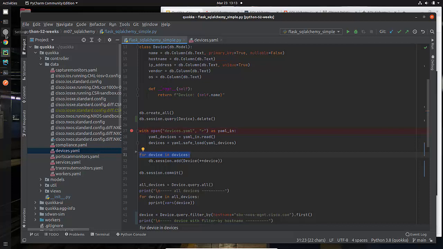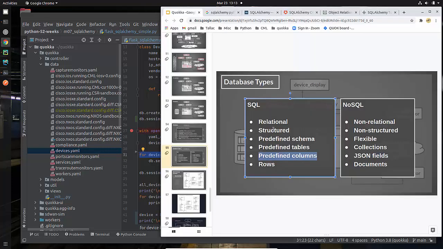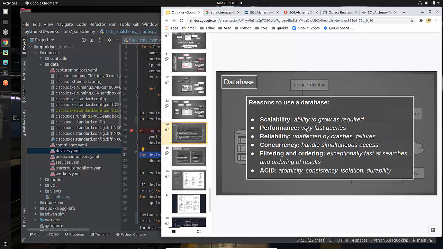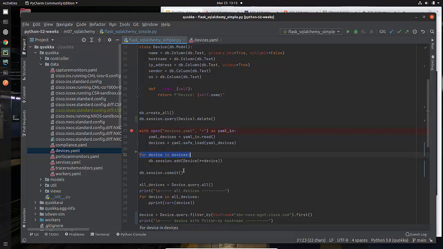And remember, we talked about why to use a database. We talked about reliability. We talked about ACID and the atomicity and durability, etc. This is what you get with the database. It won't get partway through doing this and then your database is screwed up. It will either complete it or it will go back to the way that it was. So that is what your commit does for you.